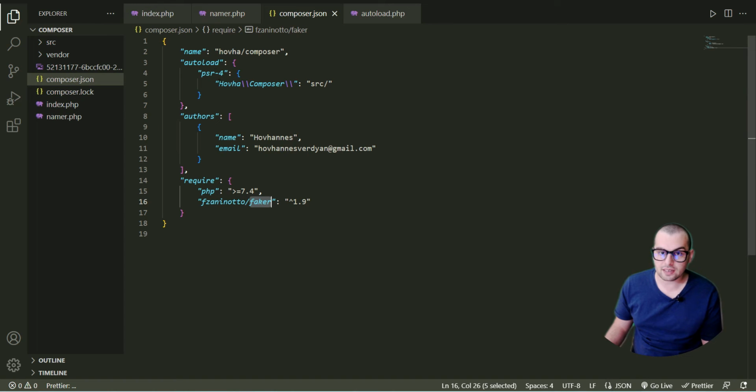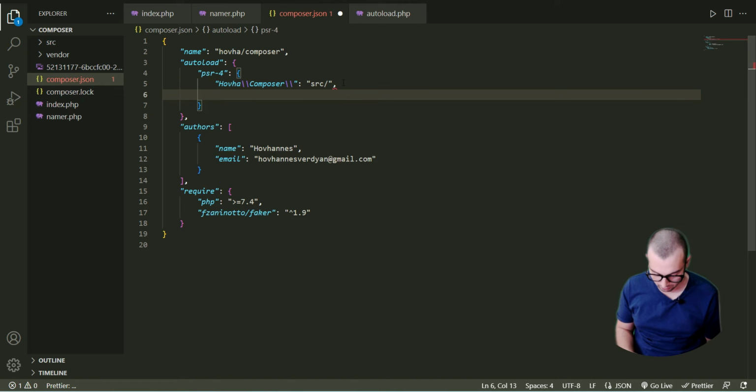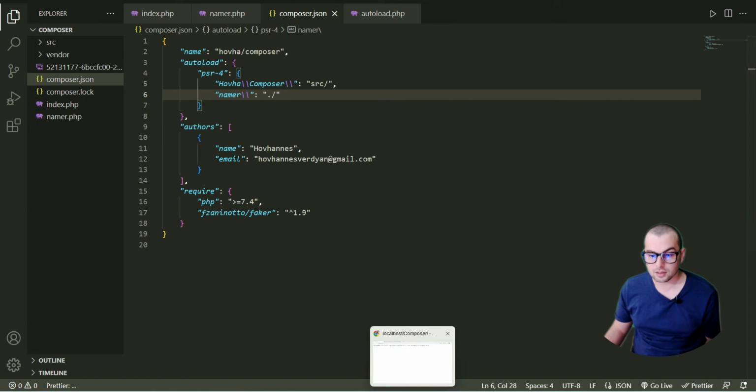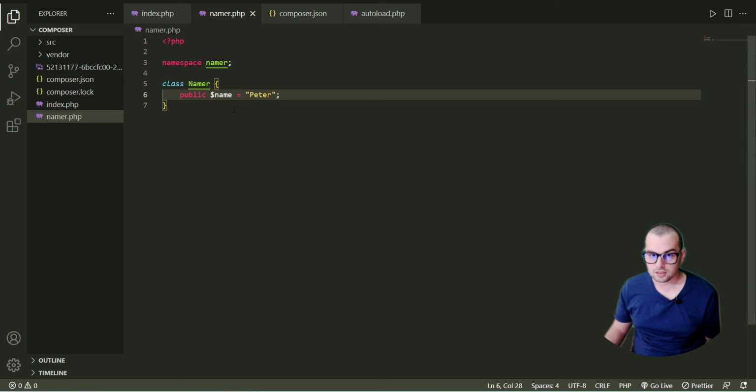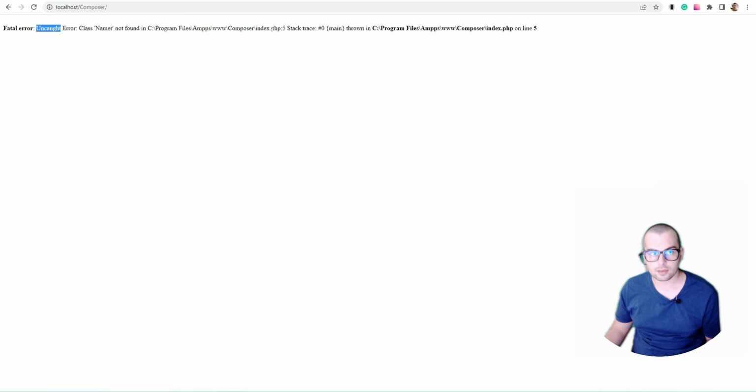But it's all solvable, because we can add our own namespaces in here. Right after this, let's call this namespace Namer, and give it the path where this namespace will be available, the default location. And right now it's not going to work yet because we need to install this. Reloading the page, we still get an error.